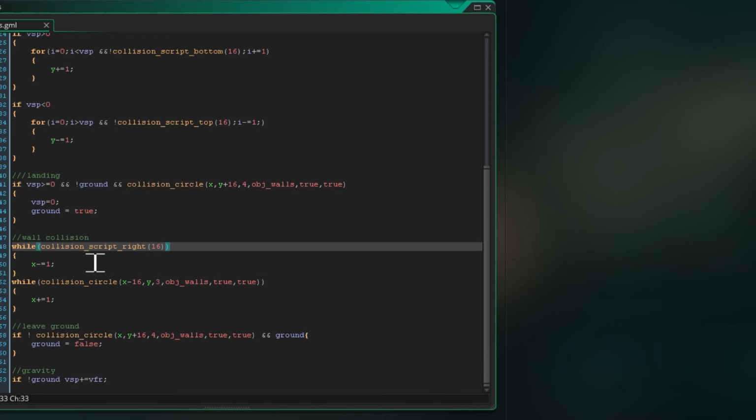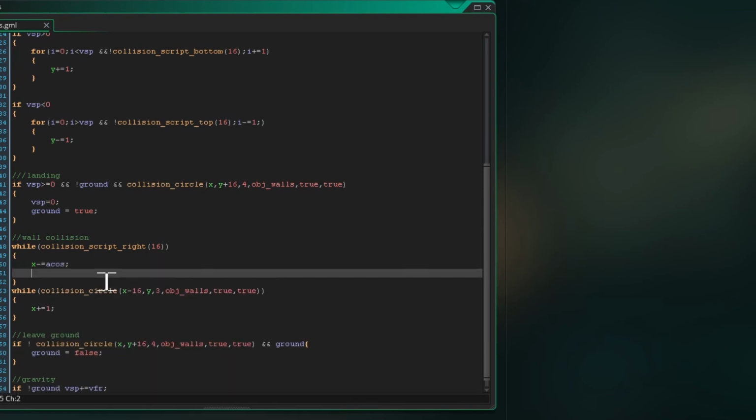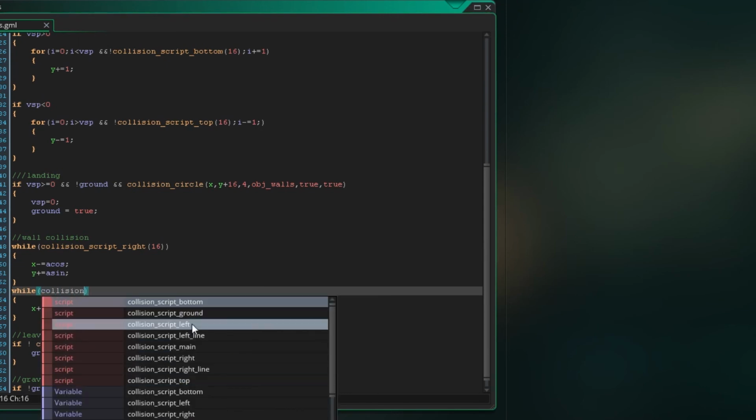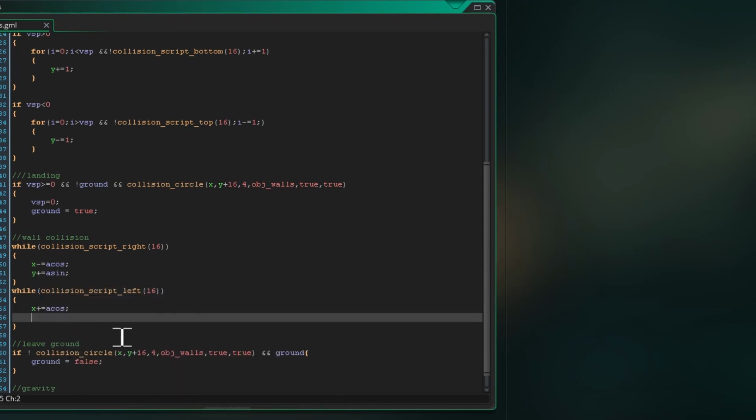We go down to the 1 in the collision script right check and replace that with a cos and add y plus equal a sin. Go down to the left collision script and, well, I will replace 1 with a cos and add y minus equal a sin.